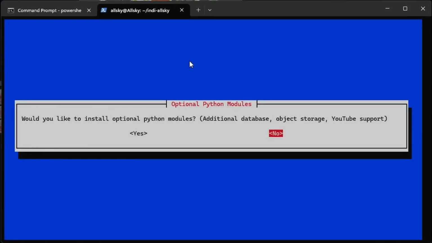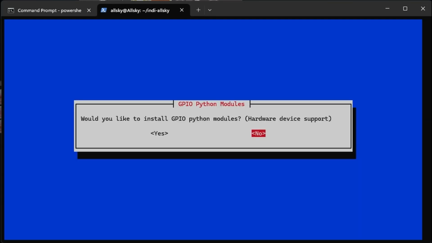Okay, now we're being prompted to install any additional Python modules. And let's go ahead and say yes to this because you might not need them right away, but they are nice to have later once you realize what they offer to you. So we'll say yes to this. And then you definitely want the GPIO Python modules. Again, if you're new to this, you might not use them right away, but when you see what other people are doing with them, you'll think, yeah, I really want that. So we're going to say yes to that.